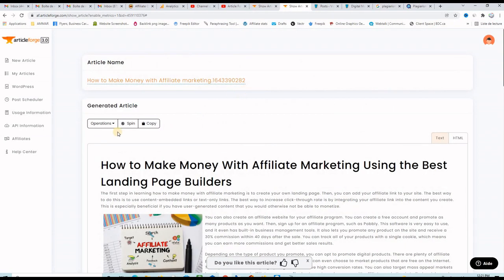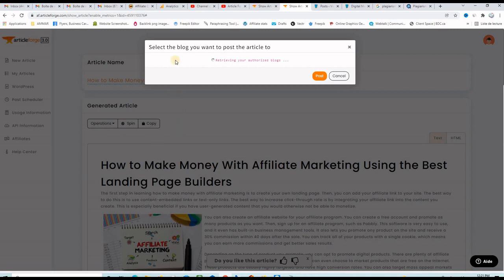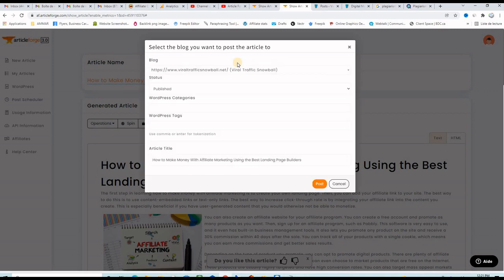So I will choose, in this example, to post to WordPress. I click on post to WordPress, and as you can see here, it will search for my WordPress websites that are already connected here. It found one. I have only one that is connected here, and it's asking me which status I will give to this article, which is published. I will do it published.